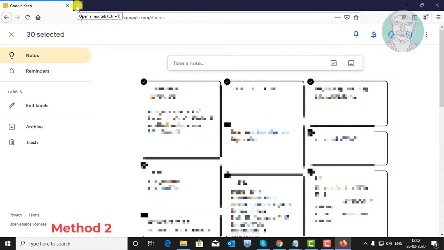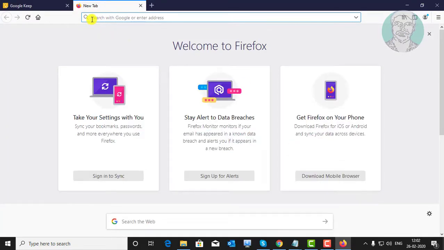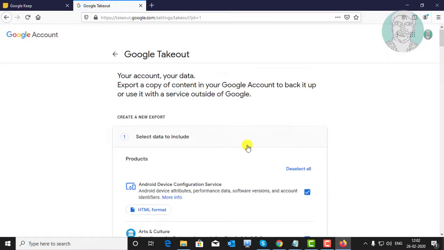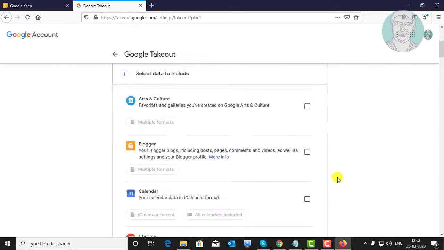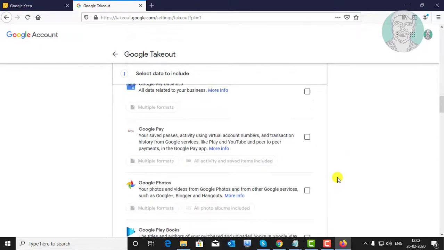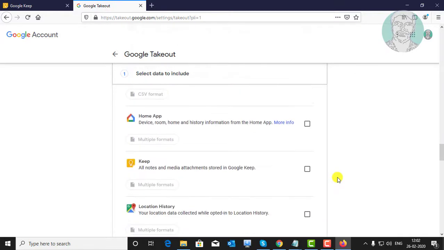Second method is, copy the URL from the description and paste it into the browser search bar. Click Deselect All. Check only Google Keep.